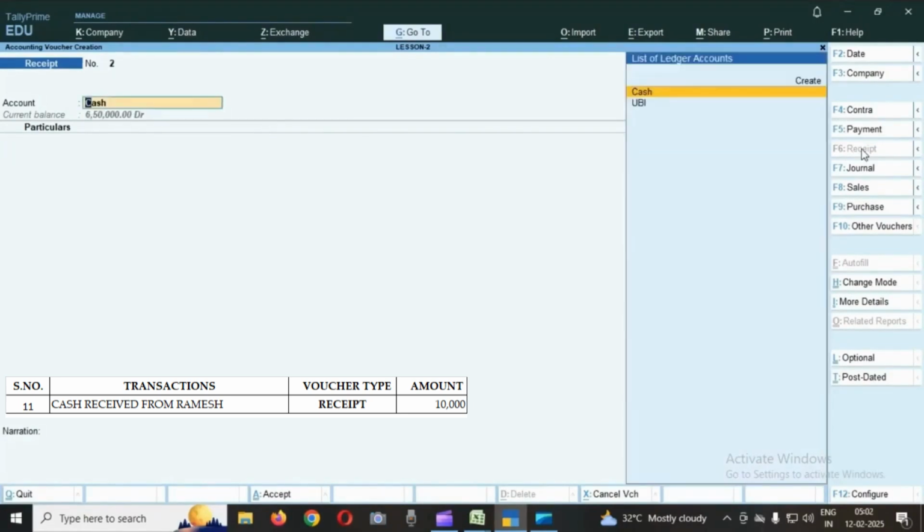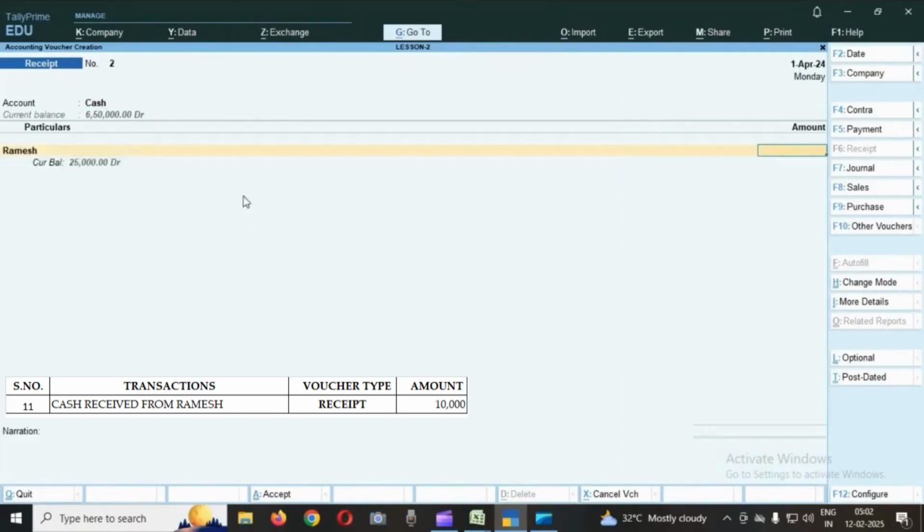If he gives a check, we have to accept it. If it's UPI, we have to accept that too. So who gave the cash, Ramesh? Look, on the left side, below Ramesh, we can see 25D. That means he gave 25,000. He, Ramesh, gave it.